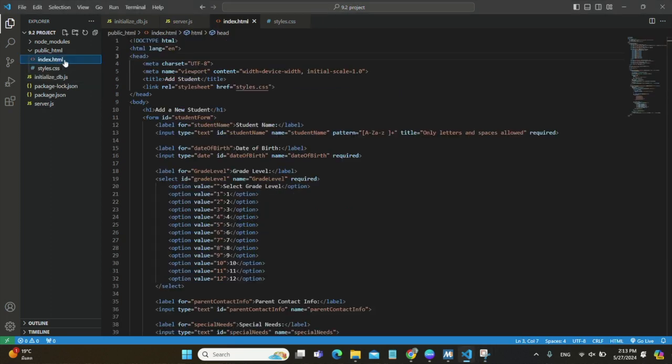Then we will look at the code inside index.html. Start with DOCTYPE html to declare the document type and version of the HTML, and then I set the language in English.